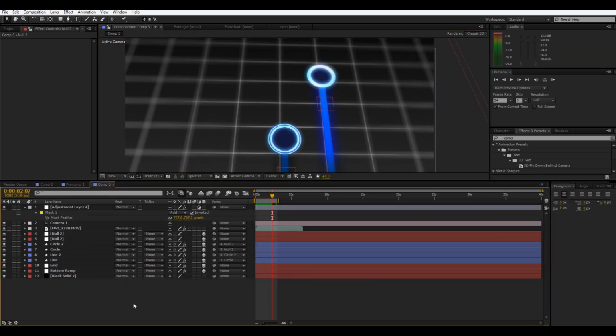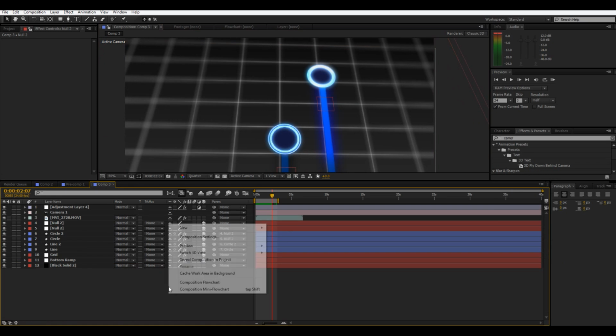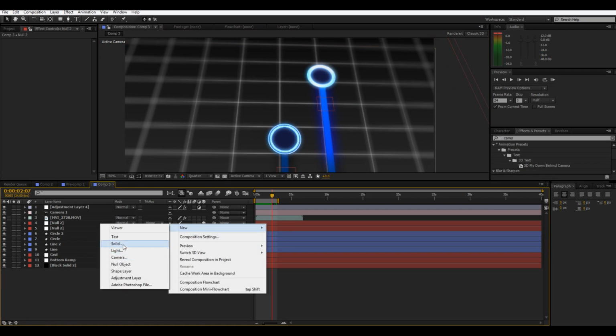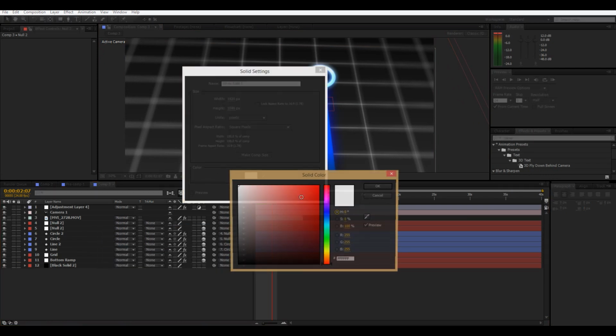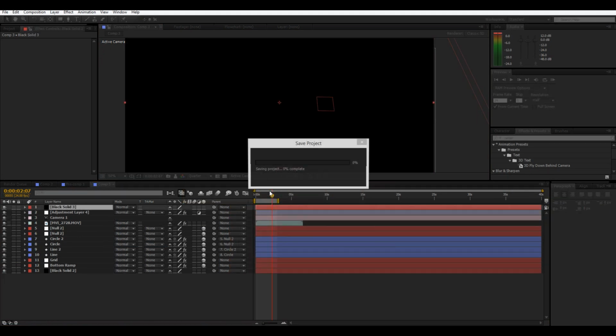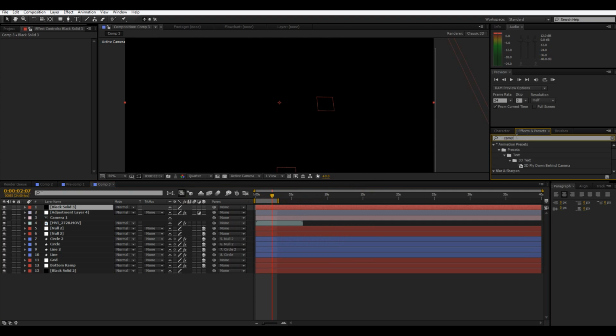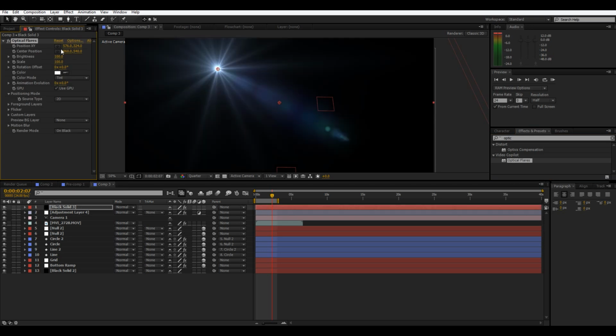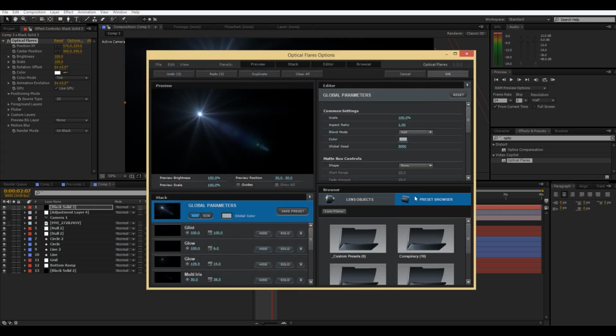So now what we're gonna do is add a bunch of optical flares layers. So let's just make them black. I'm just gonna save the project right now. Optical flares. So plugin. Okay. So for now, I'm just gonna grab a preset.